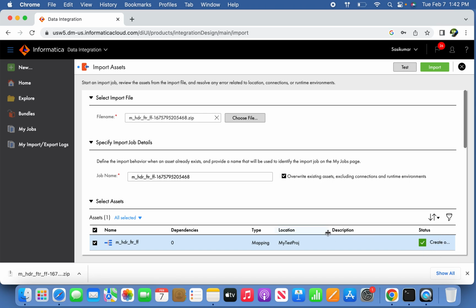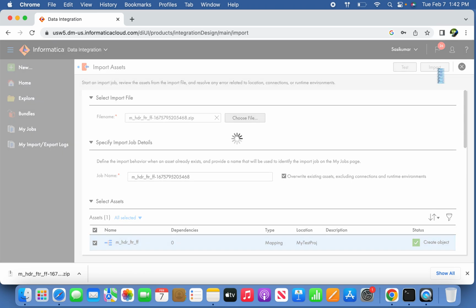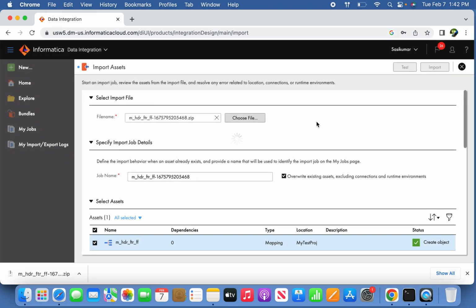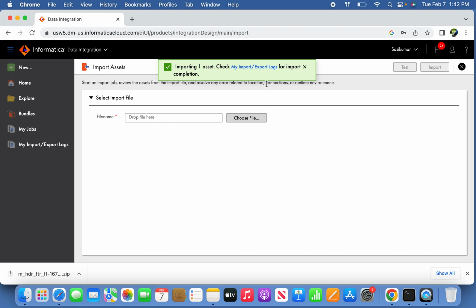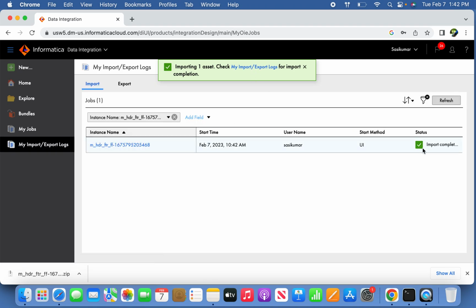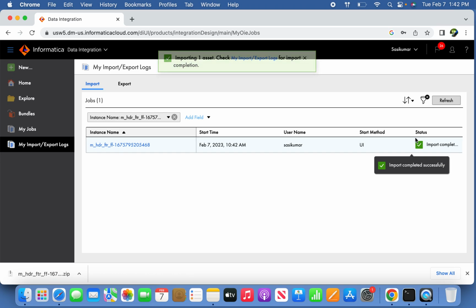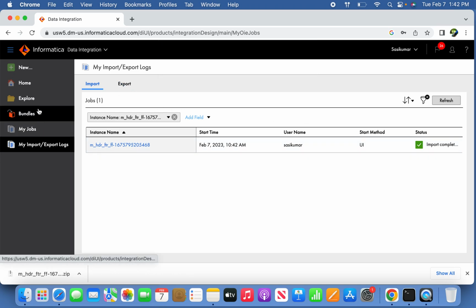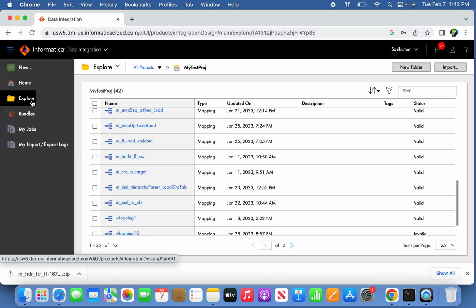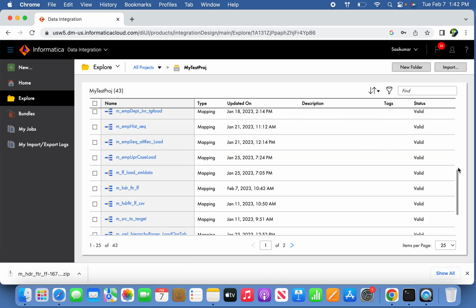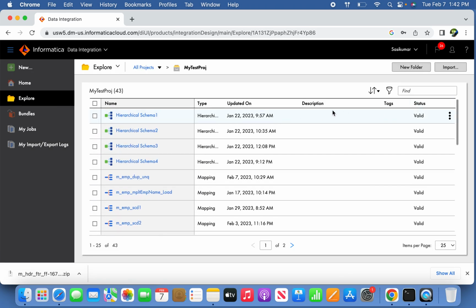That is why you see the create object status showing. Now you can click import. Now we can go back and see the status. It is imported, completed successfully. Now you can go back to the explorer again to double check whether it came back. Scroll all the way to the top. You can see now the file I've imported successfully.